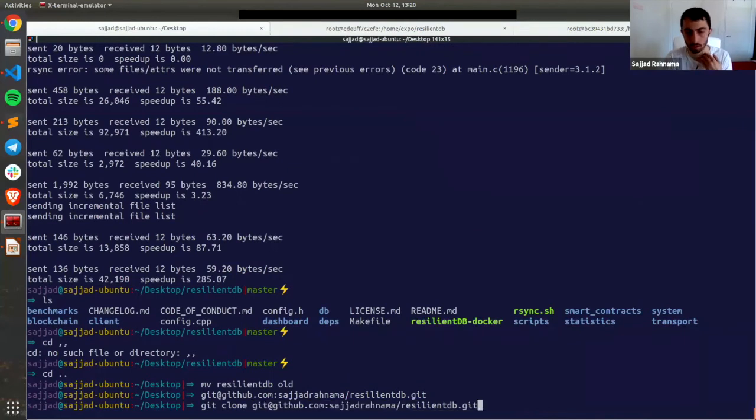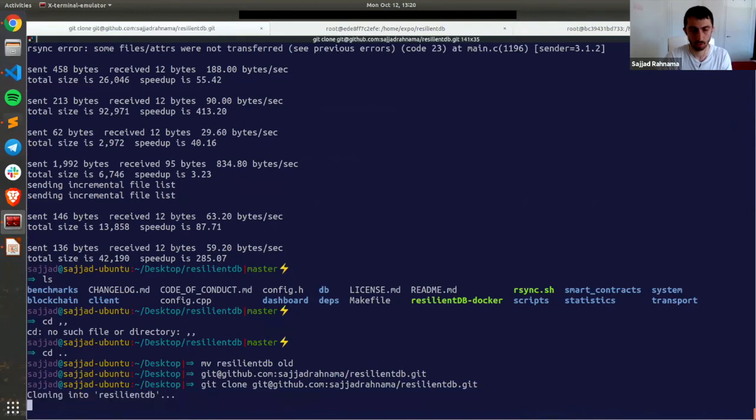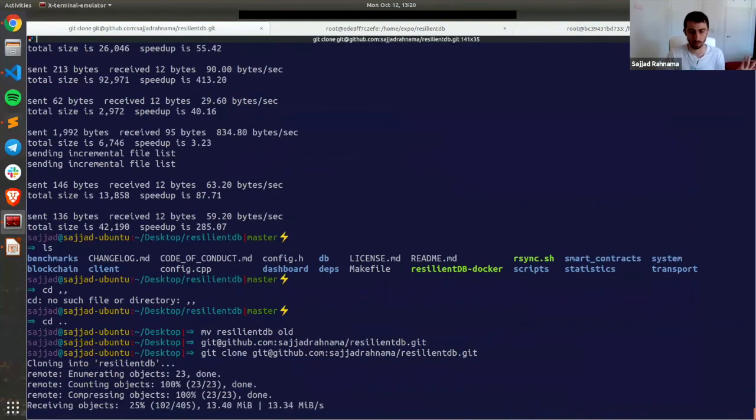You do the git clone. It will be your account name. Mine is Sajjad Rahnama; yours would definitely be your name. Once you clone it, you have everything here. You can create your own branch in your own fork, and once you want to contribute, you just create a pull request from your fork to the ResilientDB one.